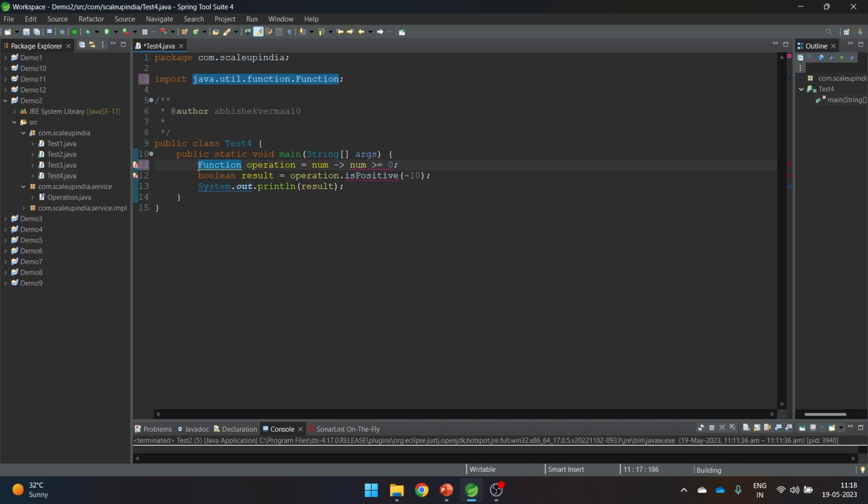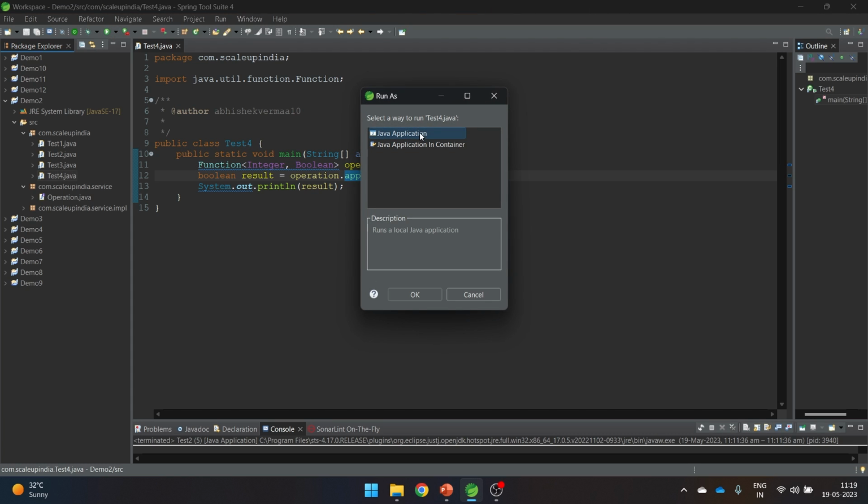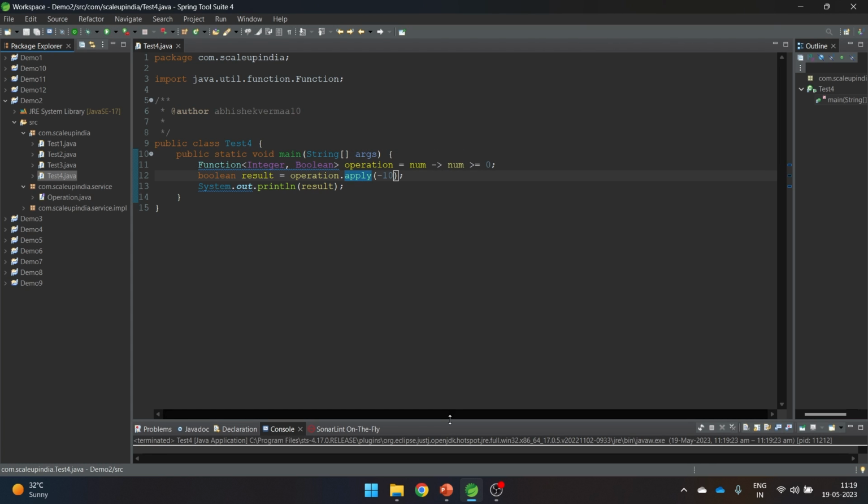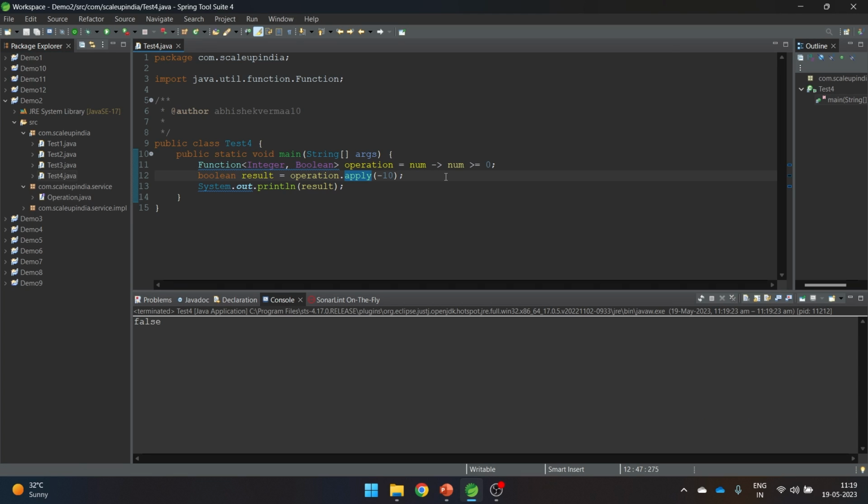I can say Control Shift O, and this time it takes an Integer. This is Integer, and the output should be a Boolean with B capital, so that it represents a wrapper class to us, and this much is sufficient. And here the method is apply. So let's say apply here, and yeah, this looks good. Let's execute it quickly, and the output is false because we have passed -10 here.